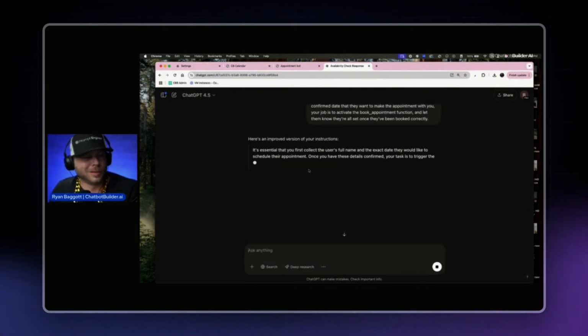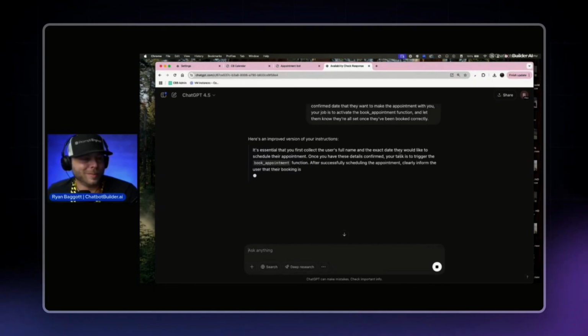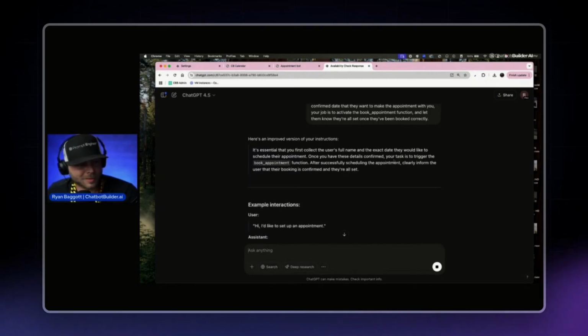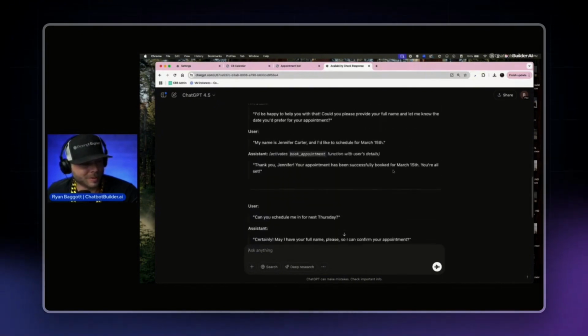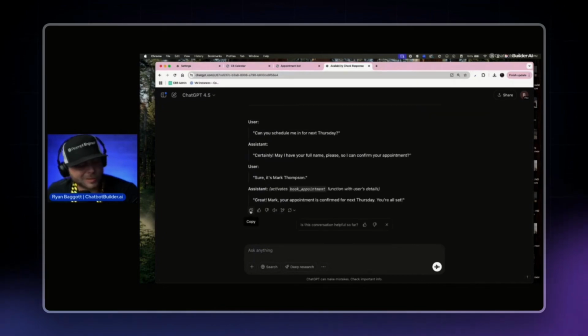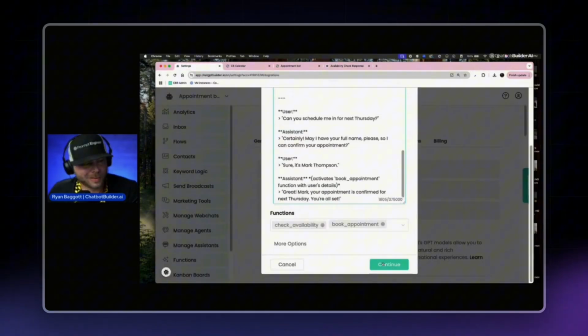It's essential that you first collect the user's full name and the exact date that they would like to schedule the appointment. Once you've got those details, your task is to trigger the book appointment function and then clearly inform the user their booking is all set. It's exactly what they said, so I'm going to just copy all that because that's legit. So let's go ahead and click continue.